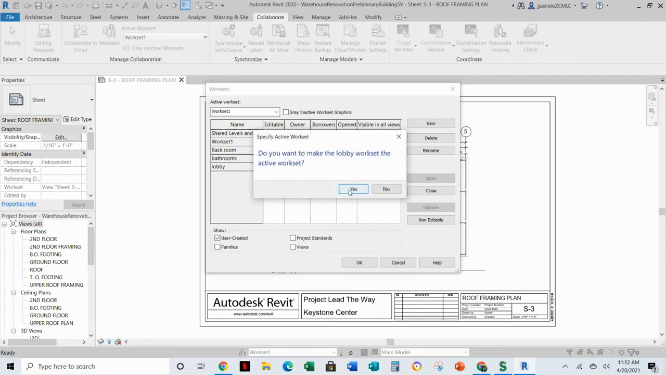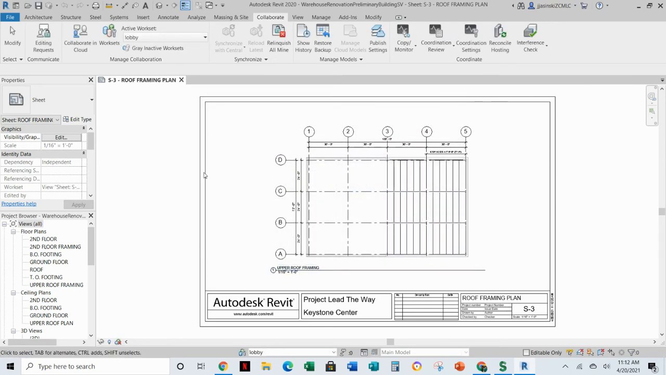Do you want to make mine the active work set? Sure. It's the last one that I made. So if you notice this active work set, when I create stuff now, it's going to create things in lobby, right? So you want to keep an eye on which one you're working in, because that's the work set you're going to be creating to. So keep that in mind.